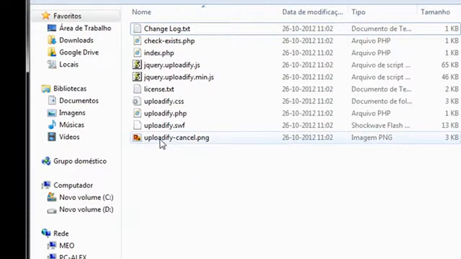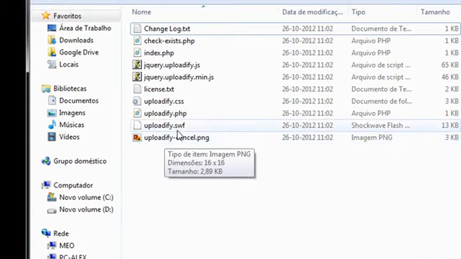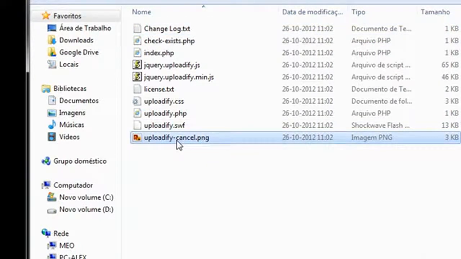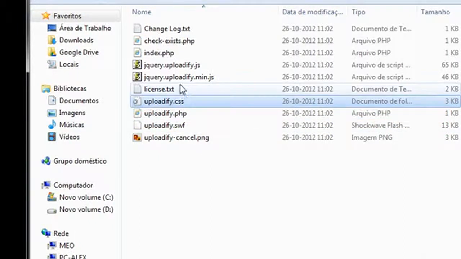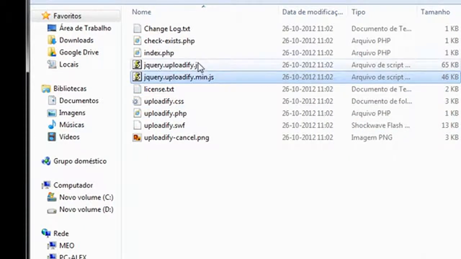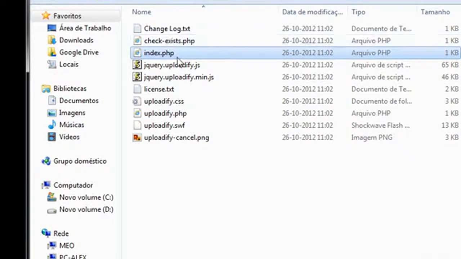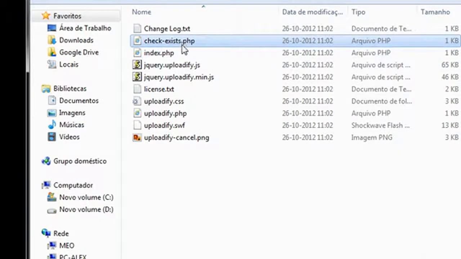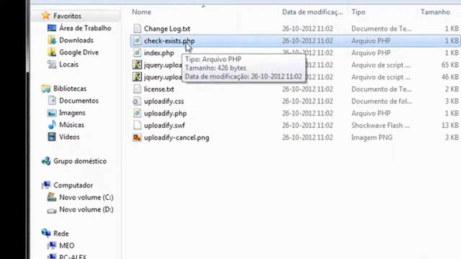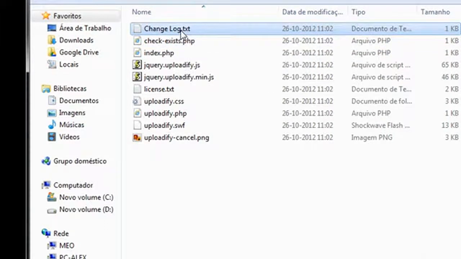Okay, so you have Uploadify cancel PNG, which is for the button. SWF, this is for the Flash version. For the effects, PHP, a CSS, a license, 2 JS files, index.php, which we'll use to start to see the demo, okay, and check exists PHP, and a changelog dot text.